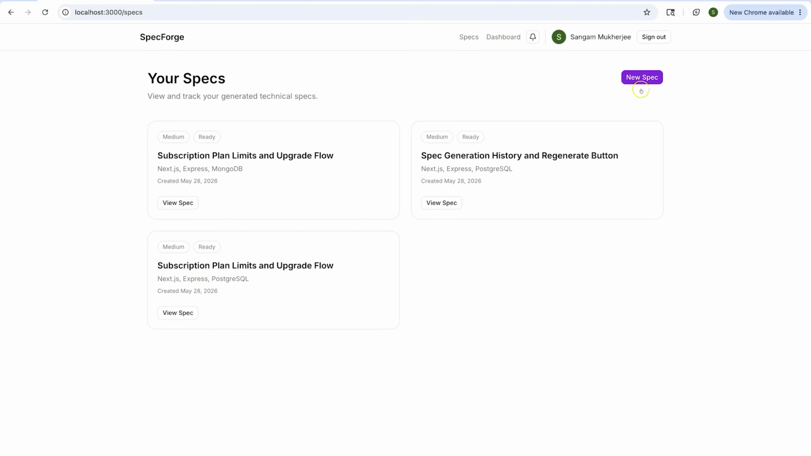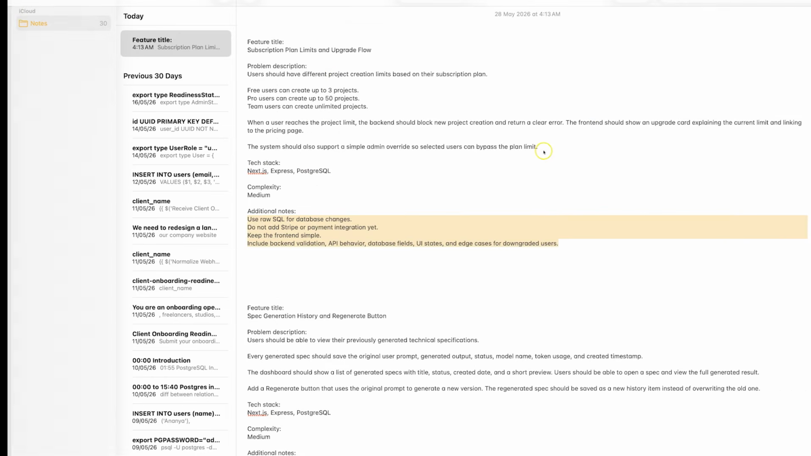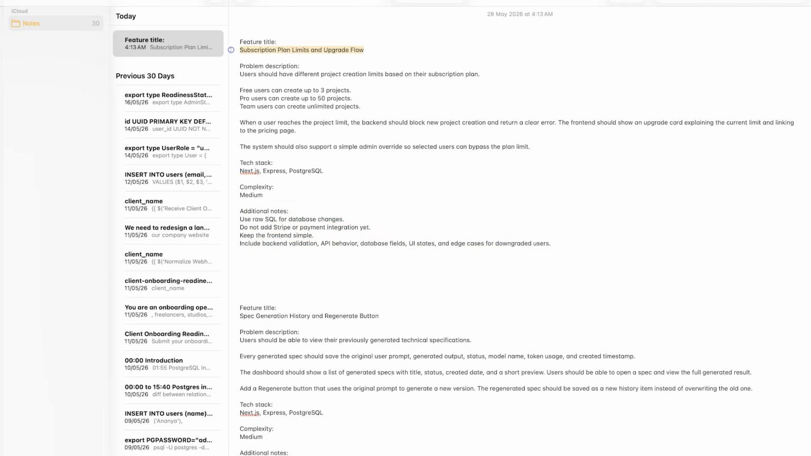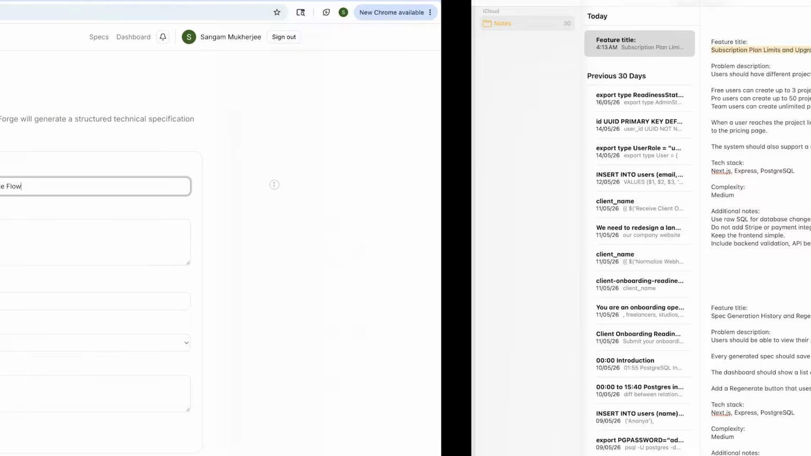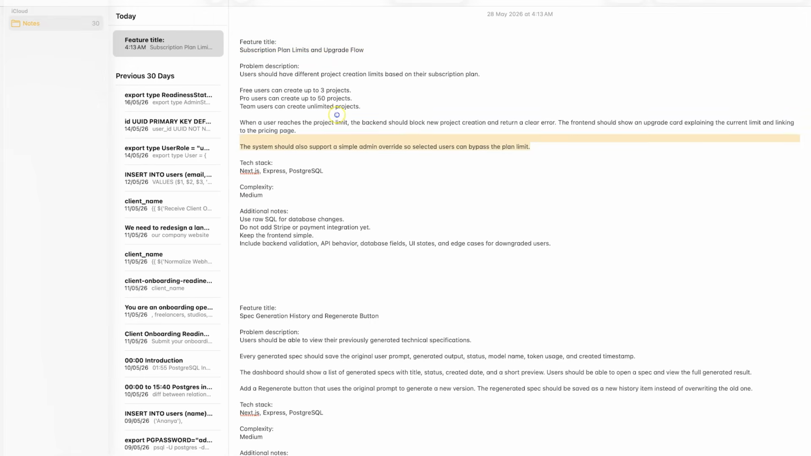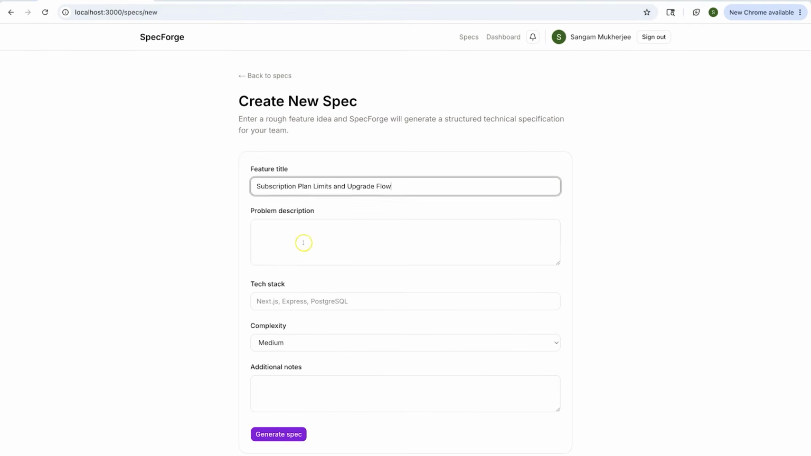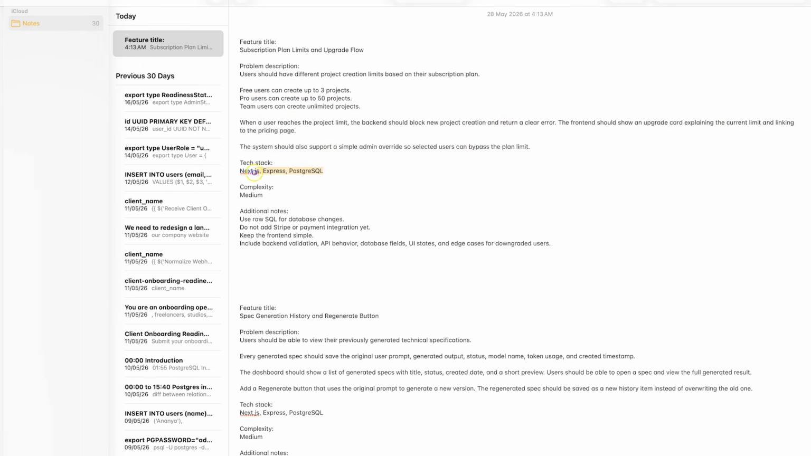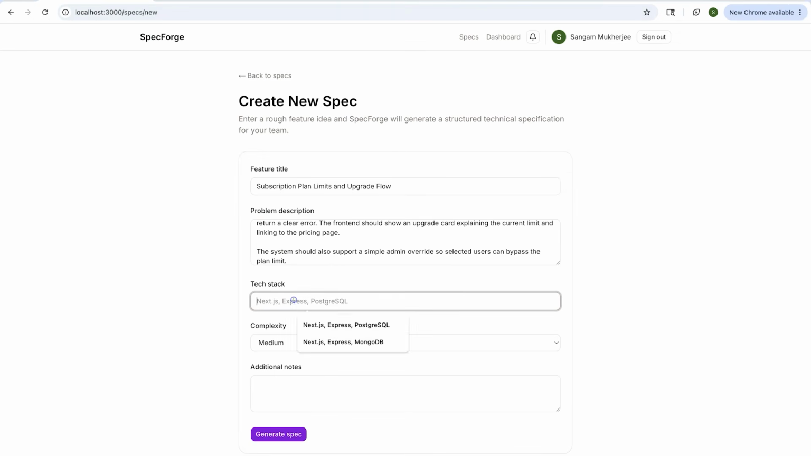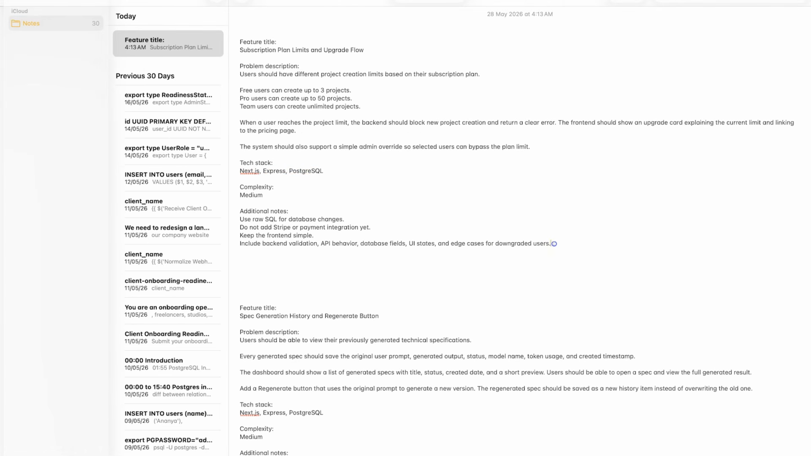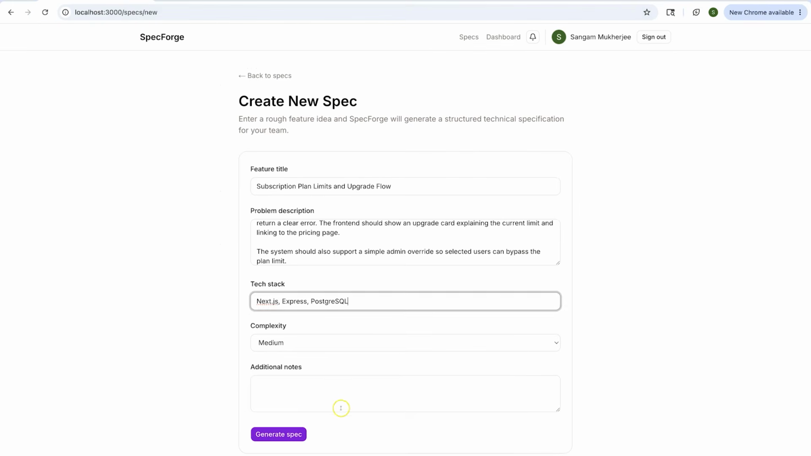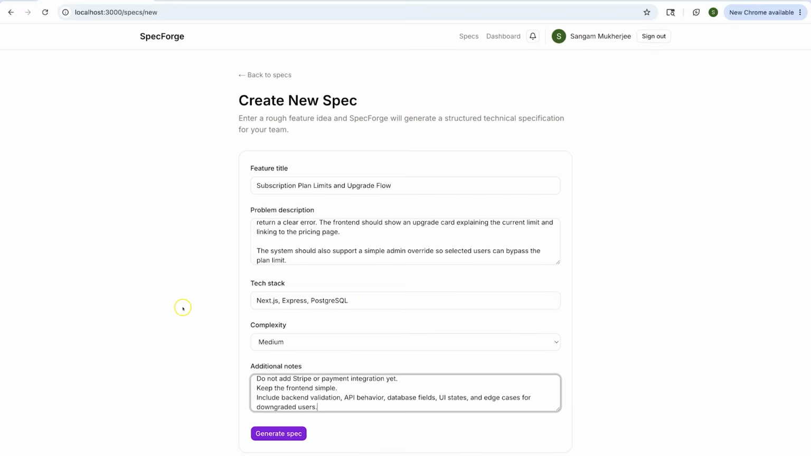How will this work? Let's say I'm going to create a new spec, and then add one spec here. So let's add the feature title. I'm going to give the problem description. I'm going to give the tech tag here, and then I'm going to give any additional info if it's needed. Okay, so it's going to do an API call, and based on that it's going to create our API documentation here.